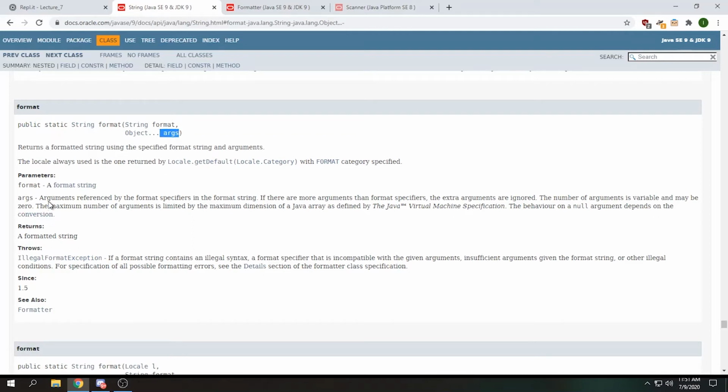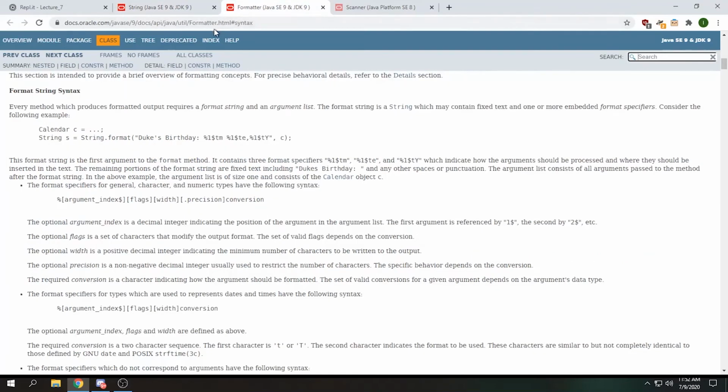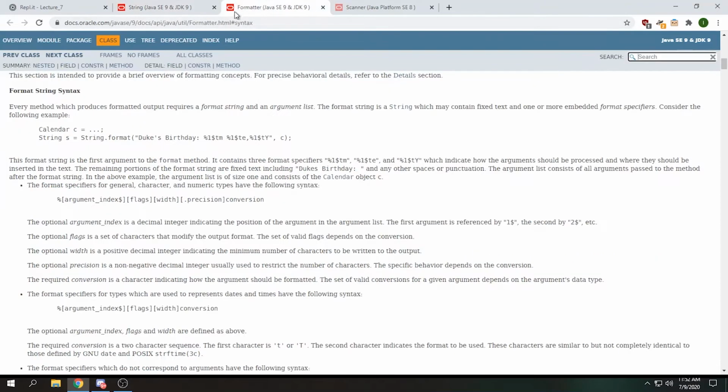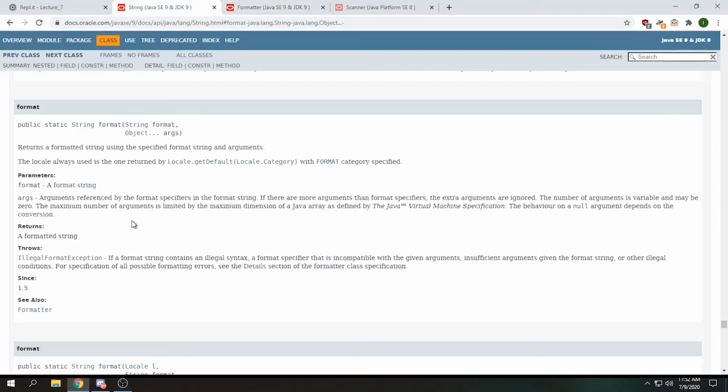And then the second argument, the argument list of args. You'd need to read the format string specifications in order to know why String.format takes in an object list, or how to work with that object list. But once again, that's within the format string documentation.